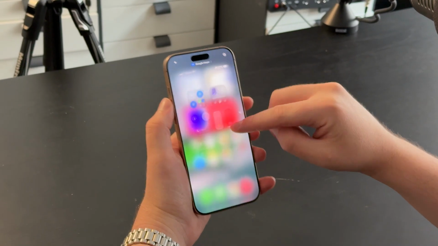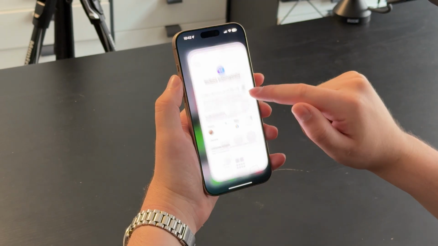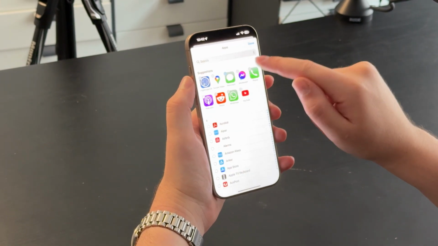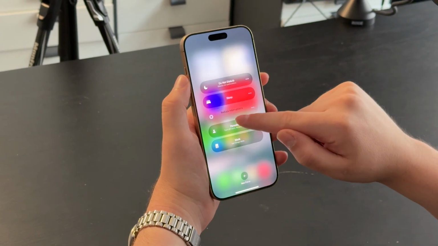Then there's also a new Reduce Interruptions focus mode, and you can customize all your notifications from specific people. Maybe you only want text messages from your boss while you're out. Maybe you only want certain apps to send you notifications. You can do this as well.